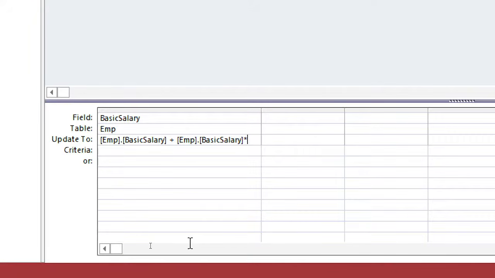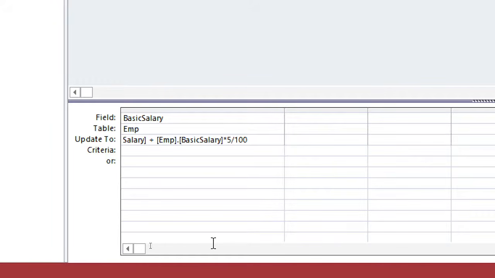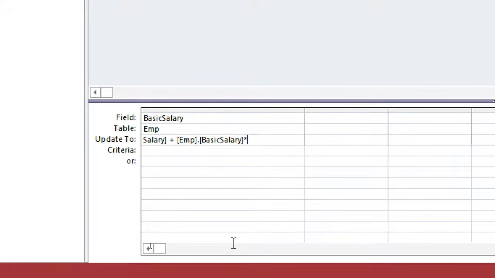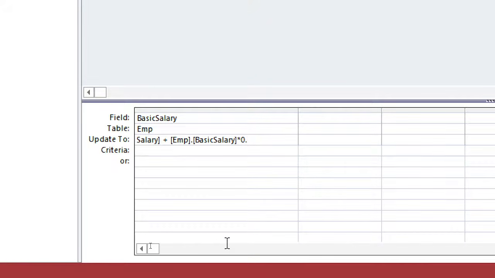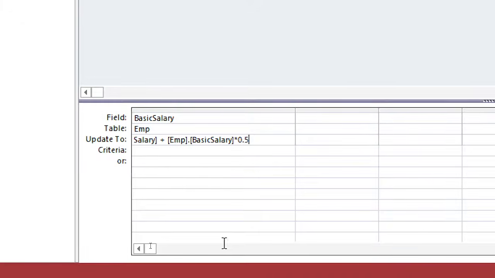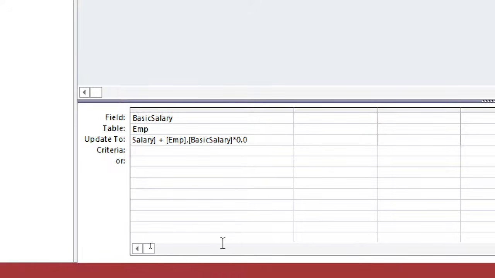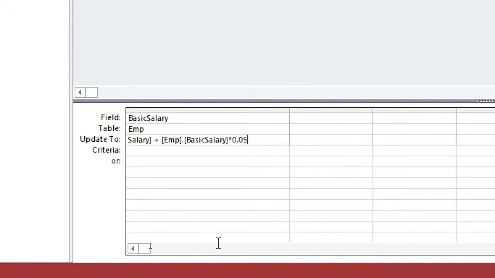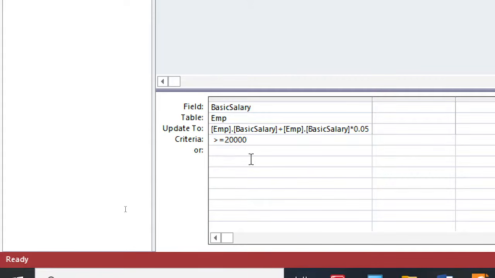Now if you don't know what 5% is, it is 5 by 100. It is not 0.5, it is not 0.05, it is 5%. If you type 0.5, that means 50%. So remember that it is 0.5%. What's the criteria? Criteria according to them is all those whose salary is greater than or equal to 20,000. So basic salary, if it is greater than 20,000, you are incrementing it by 0.5%.